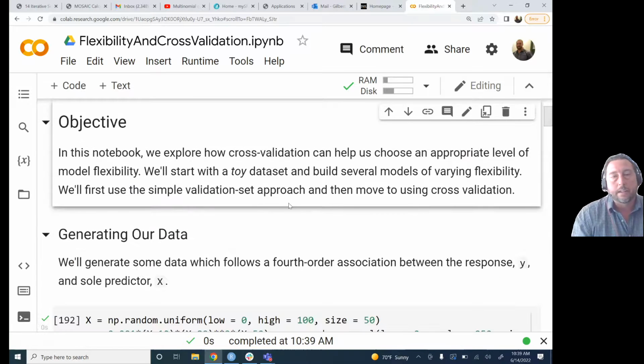So again, like I said, we're going to look at cross-validation. We're going to look at how it helps us choose an appropriate level of model flexibility, but also how it simply helps us arrive at a stable and reliable estimate of prediction error. And we'll see how that stable estimate compares to a much less stable estimate produced by the validation set approach. So cross-validation really is a big development for us and a huge advantage, and we'll be using it moving forward.